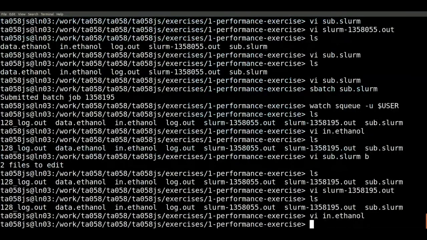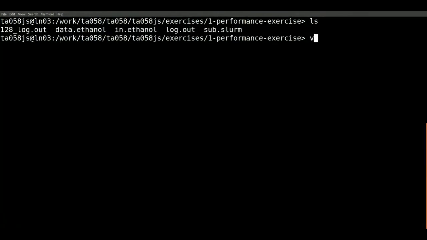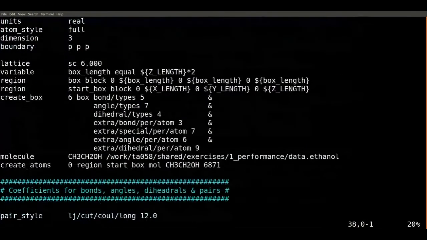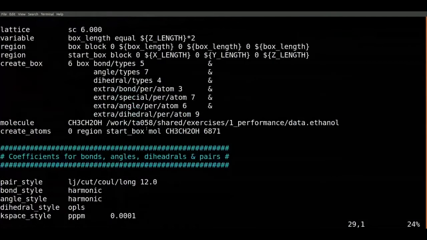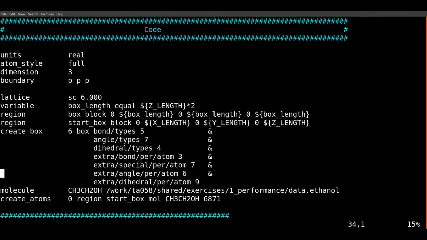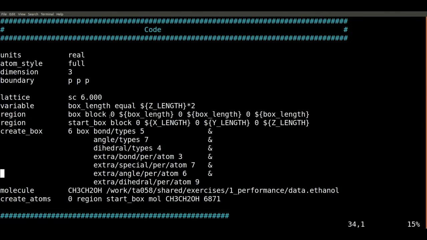So if you look at your slurms, I'm going to clear. Here we go. If you look at your in.ethanol file, you'll notice that, I mean, we can take a bit of a bigger look into this. I've not really looked into it too deeply. You'll notice, first of all, this line here is where I set the box to be 8 times as big as it needs to be. The first thing I would say is if you were wanting to run this in a sensible fashion, change that to have 0 to x length, 0 to y length, 0 to z length.